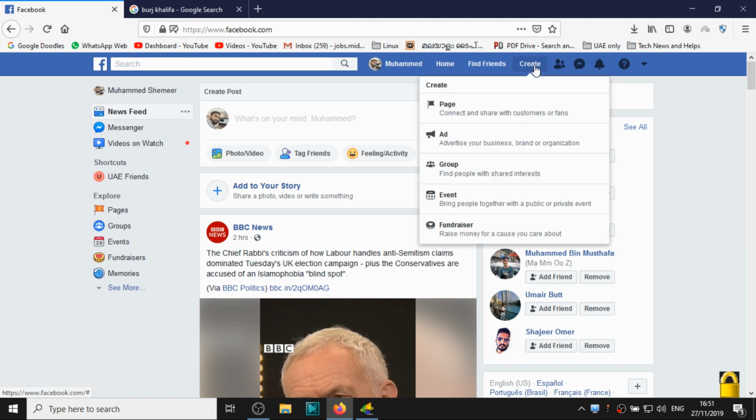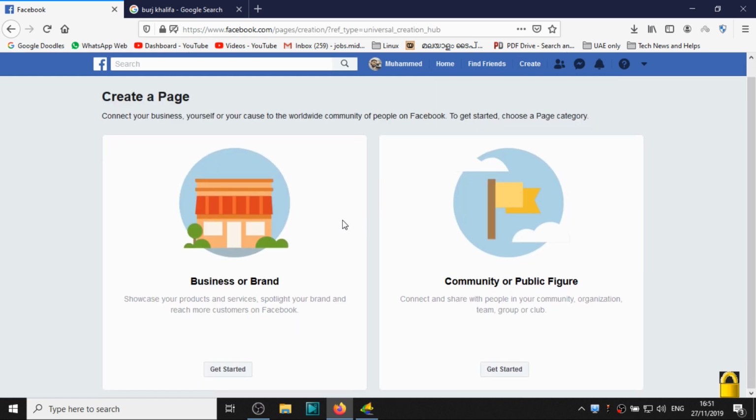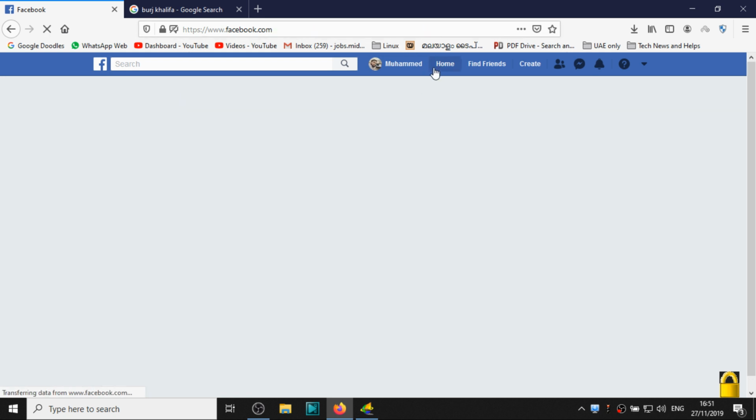When you click on create, you can see page. You need to click on it to create a page. Once you open it, you have two categories: business or brand, and community or public figure.